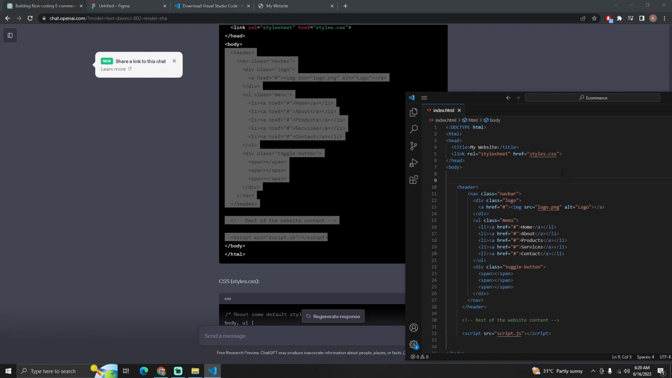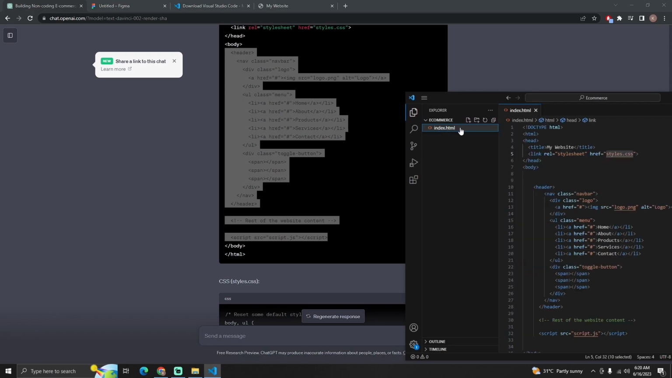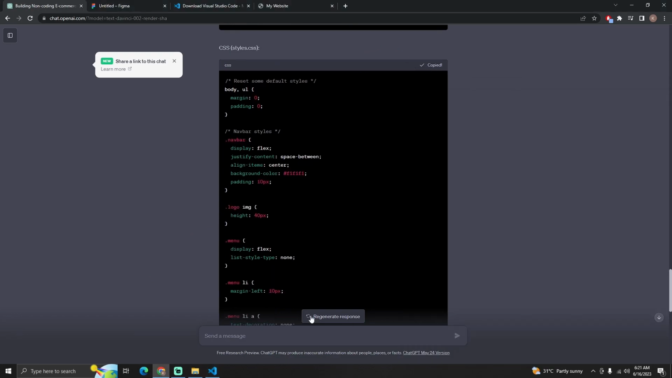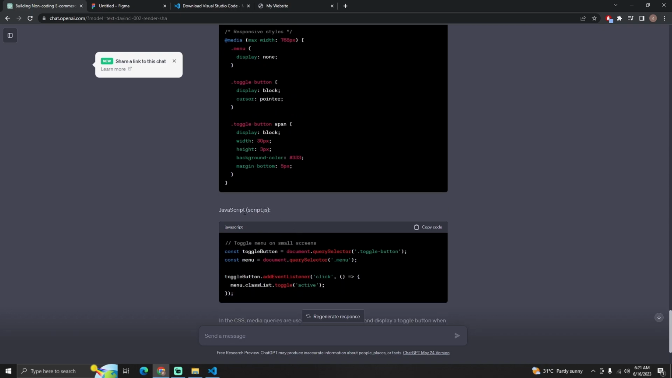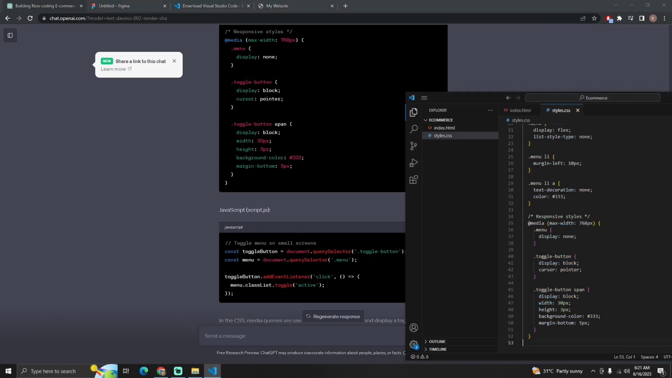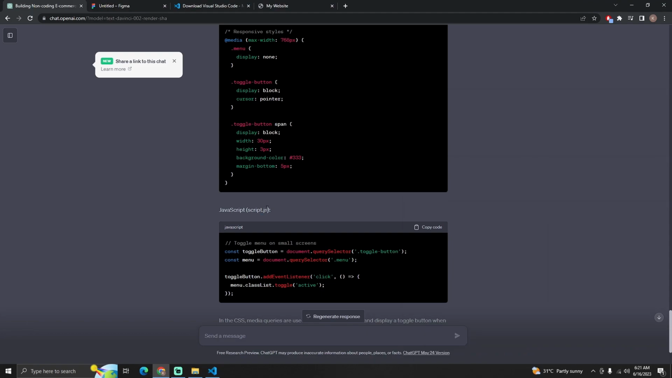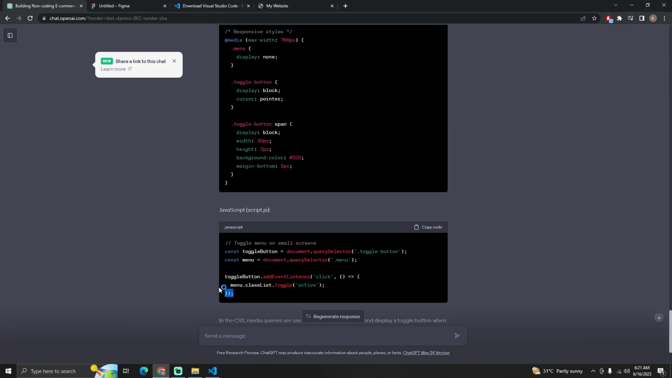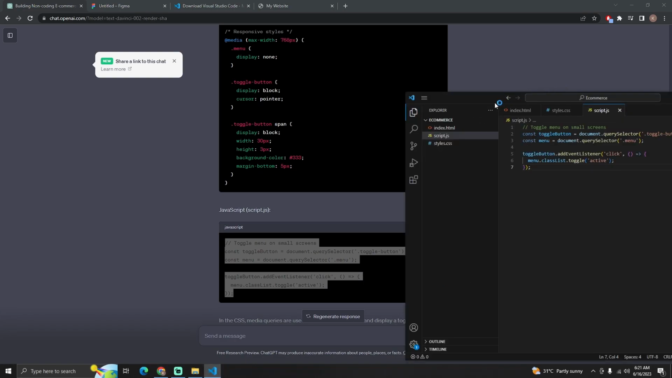And now I need to create a styles.css file in which I can paste my style code. So let's create this file and then copy all this code for the styles.css file. Then we also have to create another file. It's called script.js, like this, and then copy the whole code, paste it here.